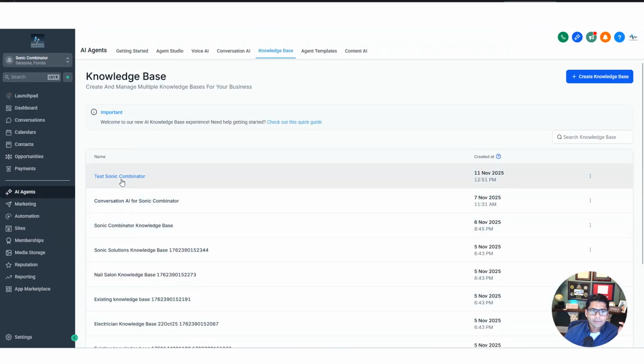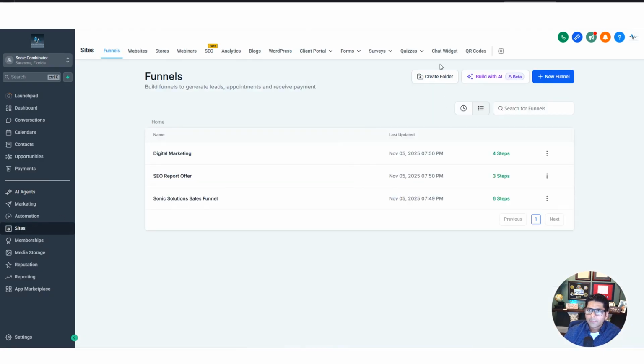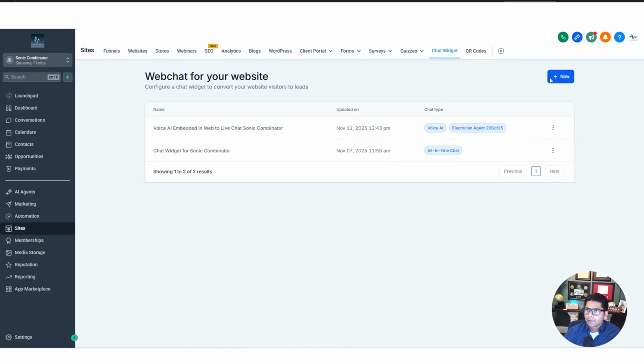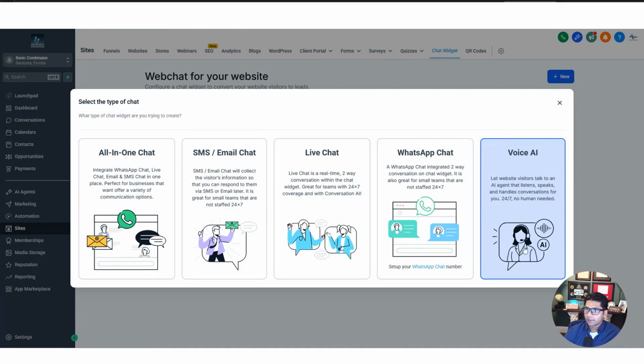Okay, once your agent is created, you'll see it in this list. So under knowledge base, you have it right here. Now we need to go ahead and build the front end, which is that widget you saw on the website. How do you do that? You go over here to sites and then up here on the right, chat widget, and then click new. And it's this one over here on the right.